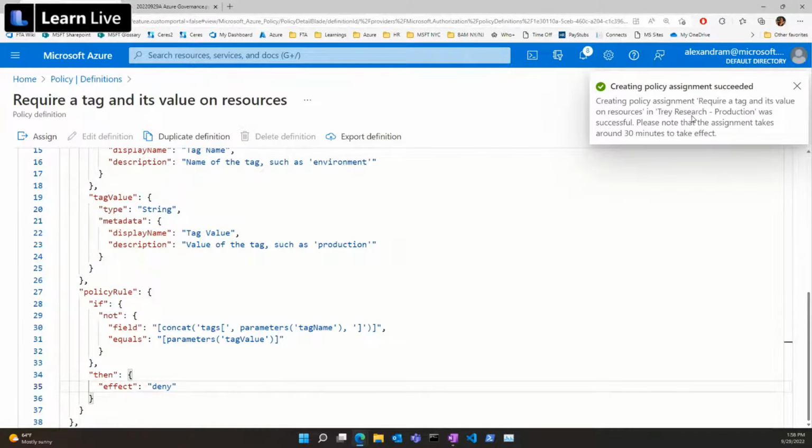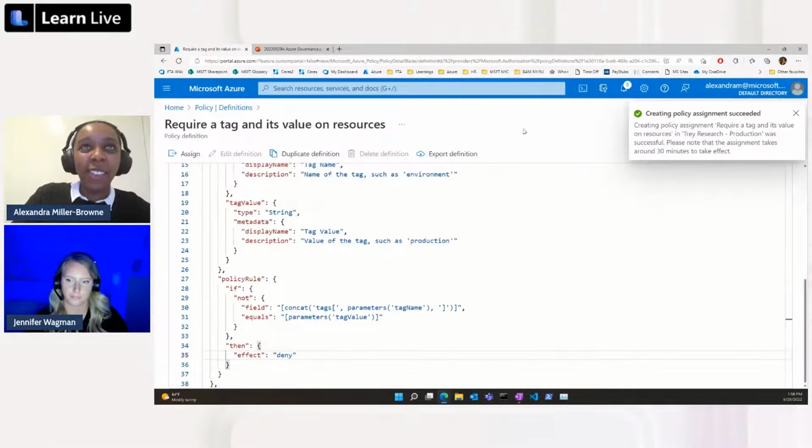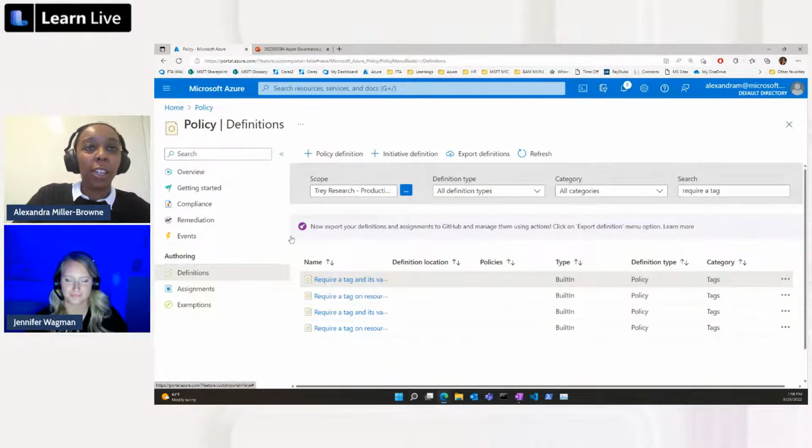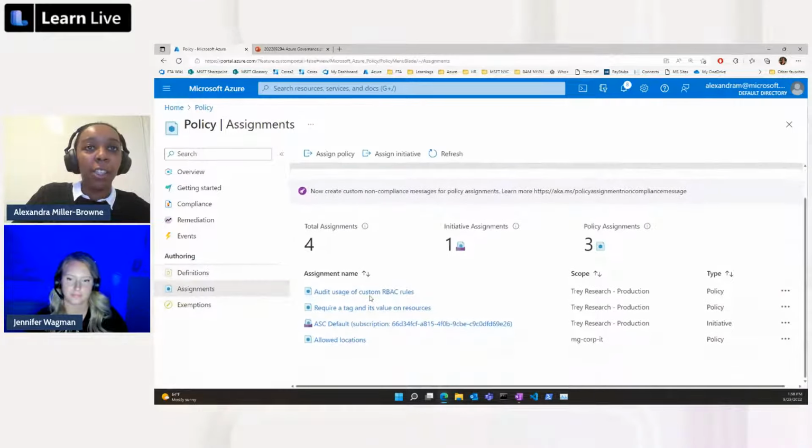So the assignment is now created. So we have it within Azure. It takes a few minutes to actually take effect. But while we're going through that, we can go look at some other assignments. Now, as you can see, we have this ASC default assignment. So this pertains to the Defender for Cloud service.